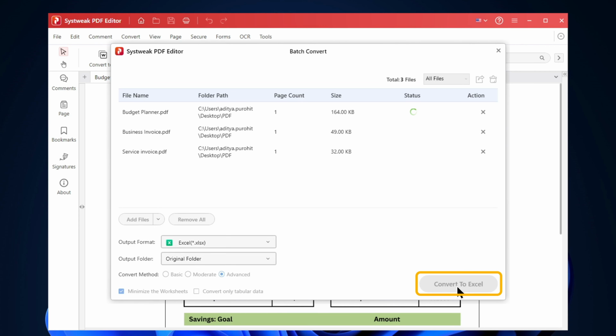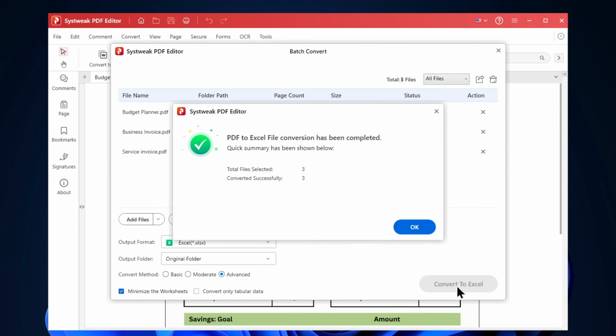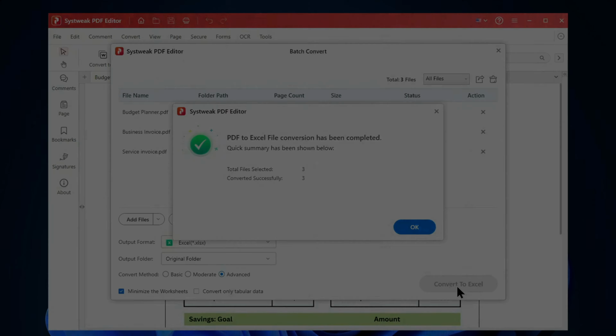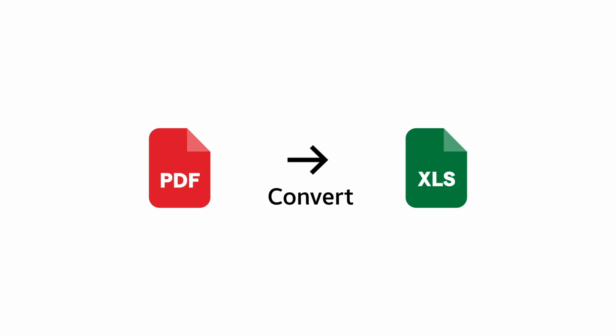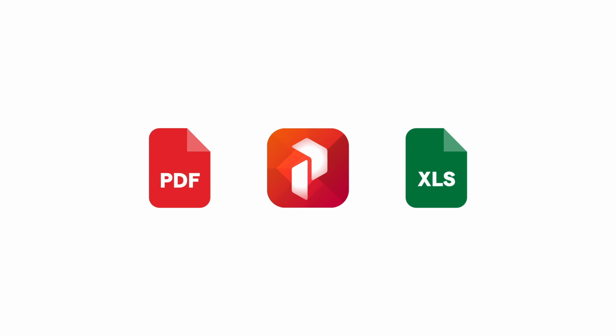Click on the Convert to Excel button and the tool will convert all the PDF files into Excel and save them in the output folder. Here are the PDFs and these are the Excel files we created from them. That's how easy it is to convert any PDF file into Excel file using Systweak PDF Editor.